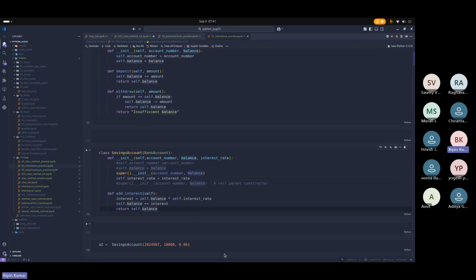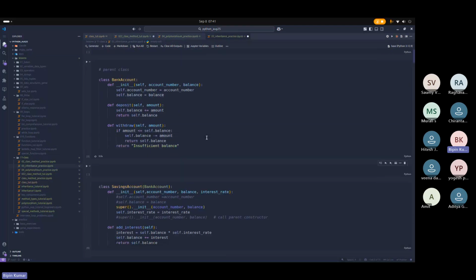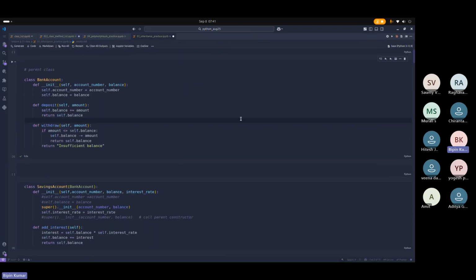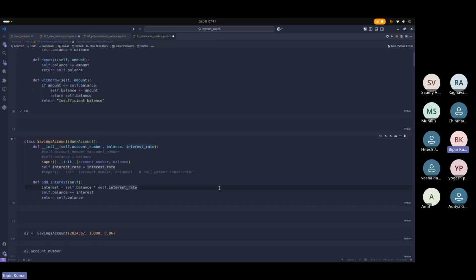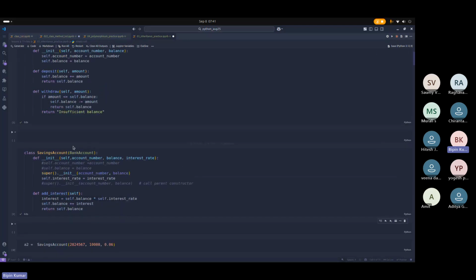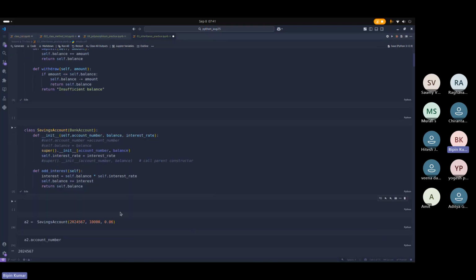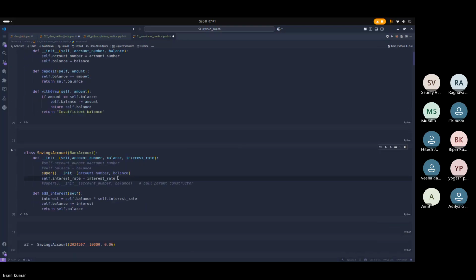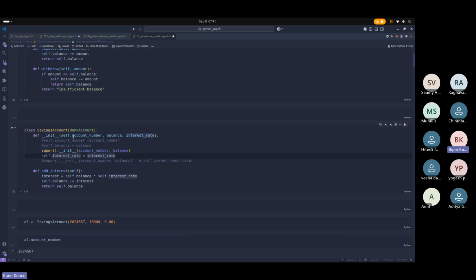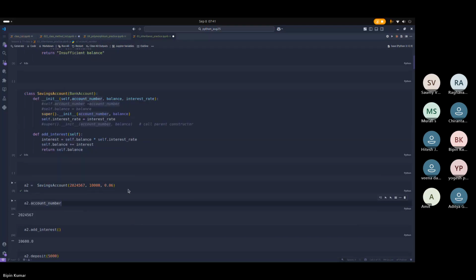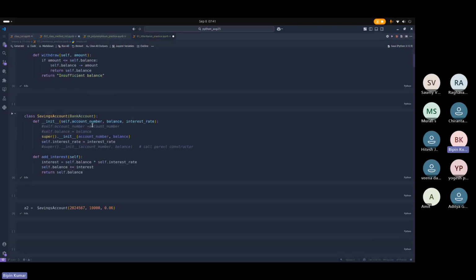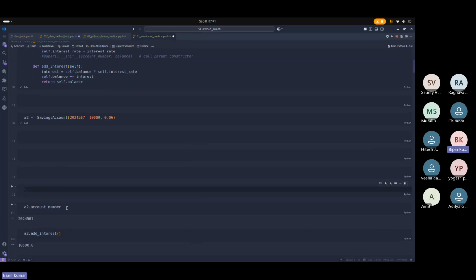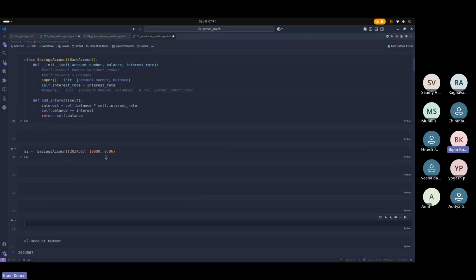So if this is a parent class and this is a child class, so child class is saving account, parent class is a bank account. So if we create an object using child class, in child class what are the inputs required? Account number, balance and interest rate, okay. So here if we see the a2 dot account number, we have seen, okay.